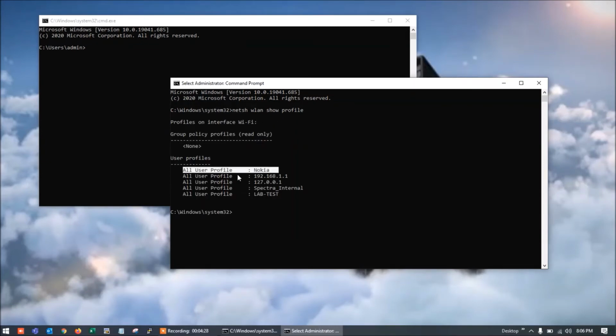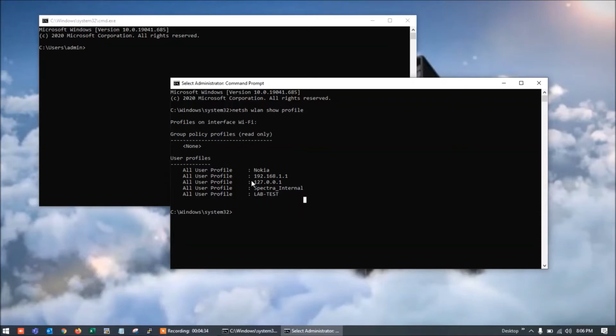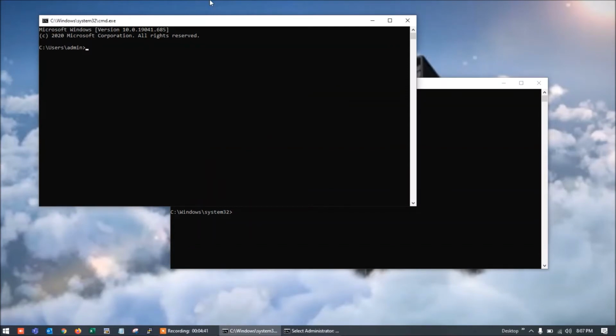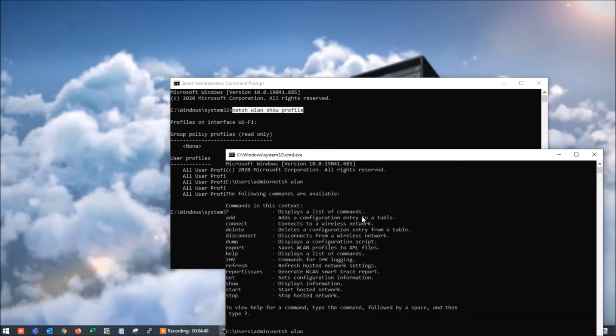You can see, I have connected with this SSID, and with these two SSIDs also. So these are the SSIDs which are shown. I'm just telling you that if you run this command on this window, it won't allow you. You can see netsh, then if you type wlan, it won't allow you to go to the next step.